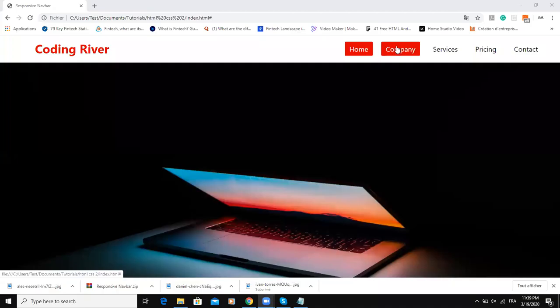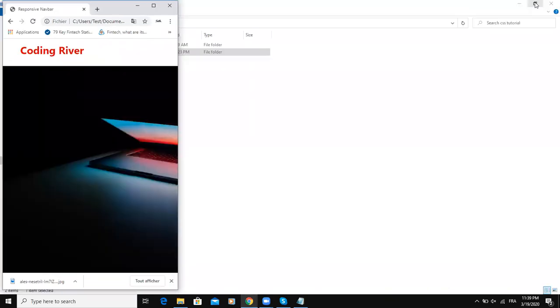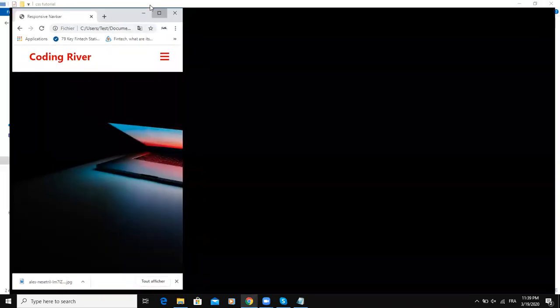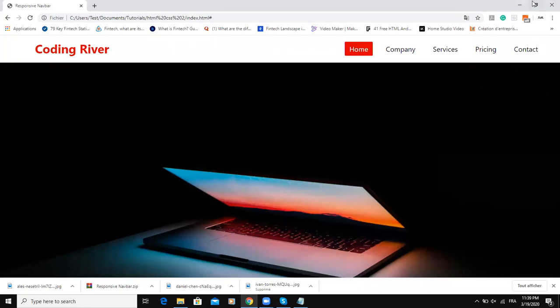Hello guys, today I'm going to show you another trick in using HTML and CSS. I will show you how to design this navigation bar, which is responsive. It adapts itself according to the size of your screen.